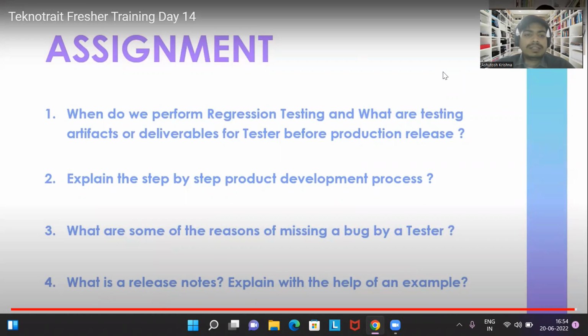So the first question is, when do we perform regression testing and what are the testing artifacts or deliverables for test before production release? So basically, we perform regression testing whenever the developer has developed the software and he has tested the software in the local environment. After that, the developer will push the code to the dev environment, and there he will test. After that, he will push the code to the QA server.